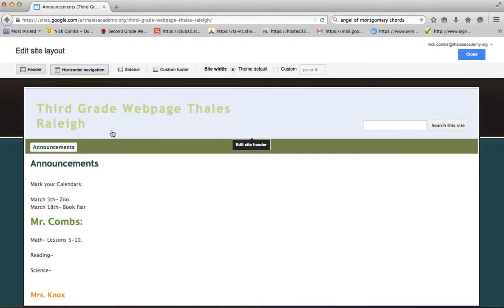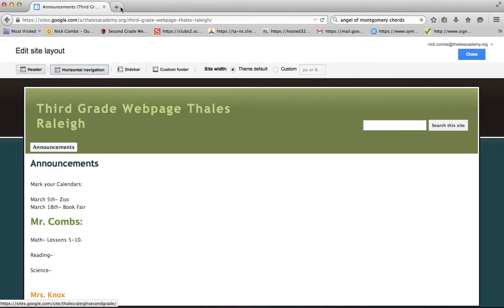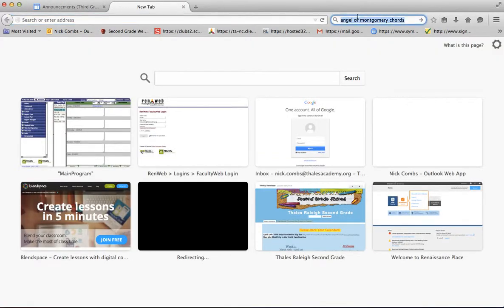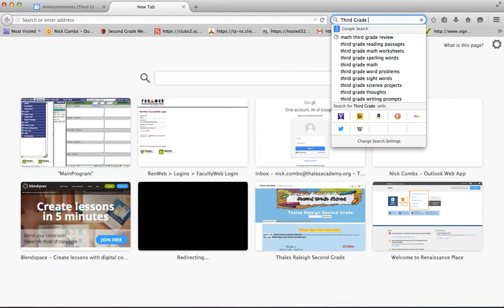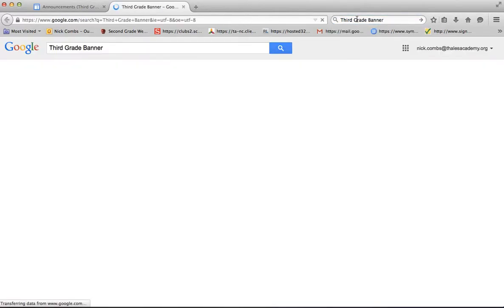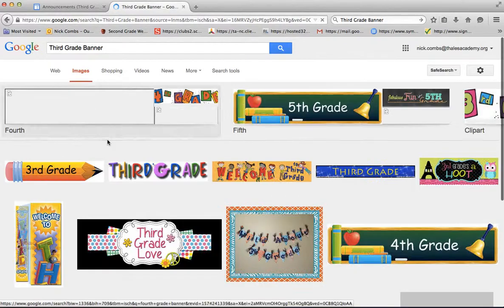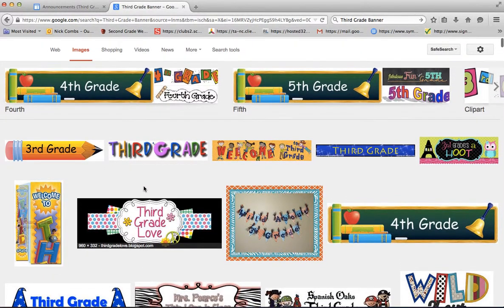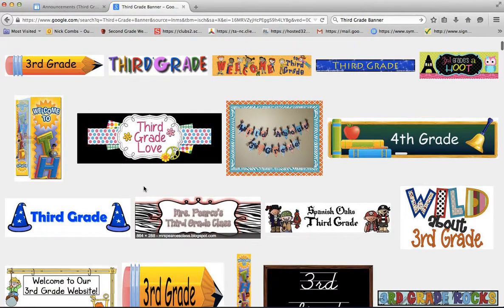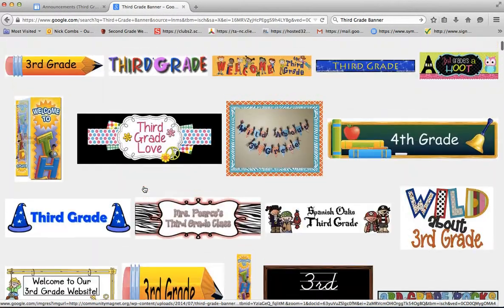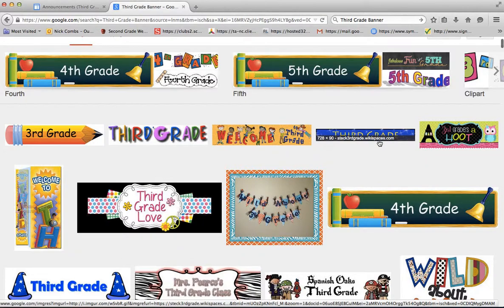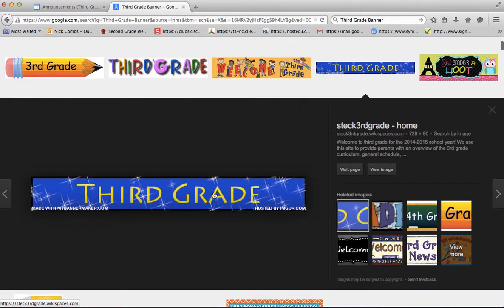The last thing I want to show in this tutorial is to change the header and to make it look a little bit more appealing, because right now it just has our title and our search for this site, and we want to kind of make it look a little bit better. So I'm going to go to this new tab and just do third grade banner, and I'm going to go to images and see if I can find something that might look good. Let's just say we'll just do this one up here since it's different. You can add and change whatever you want to.